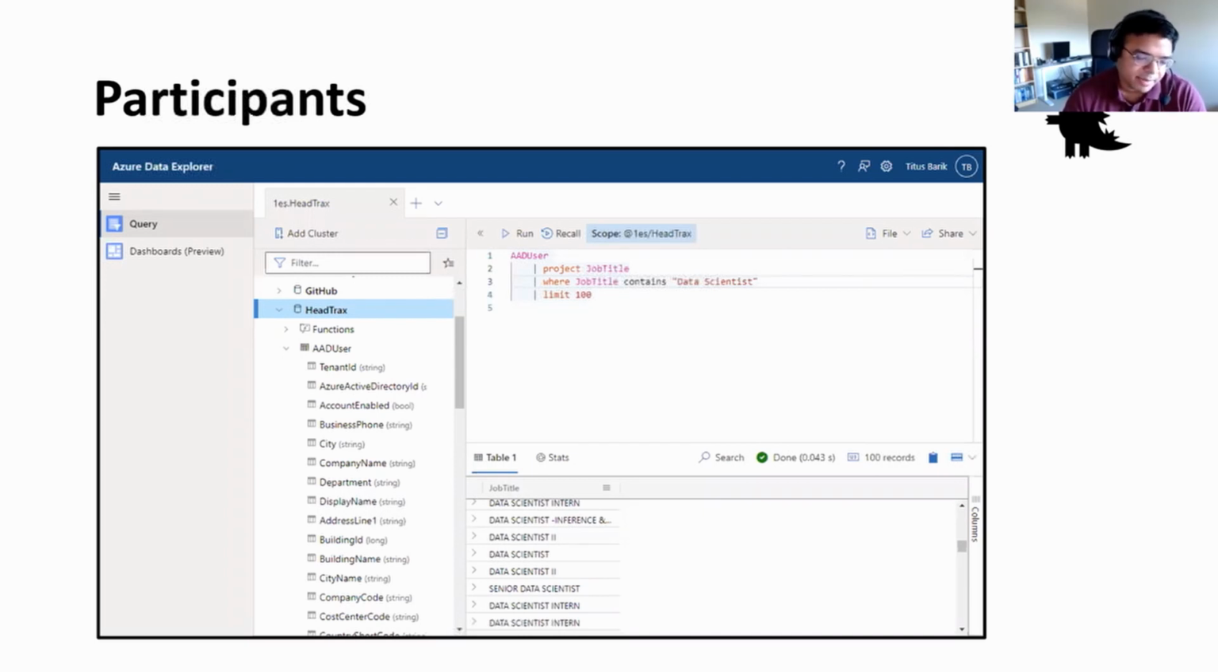Large companies have this sort of company address book, and I just do a query in the address book. So here I want data scientists, and I'll be able to find all of the data scientists. Of course, this doesn't really help because there are many types of data scientists. Some work in R, some work in notebooks, and so on and so forth.